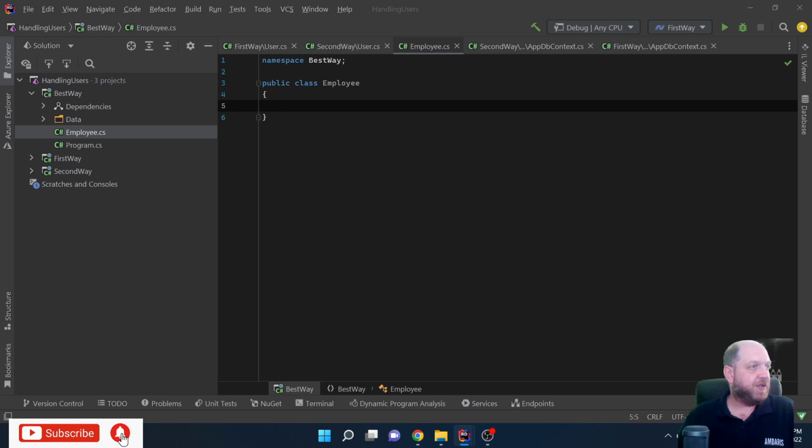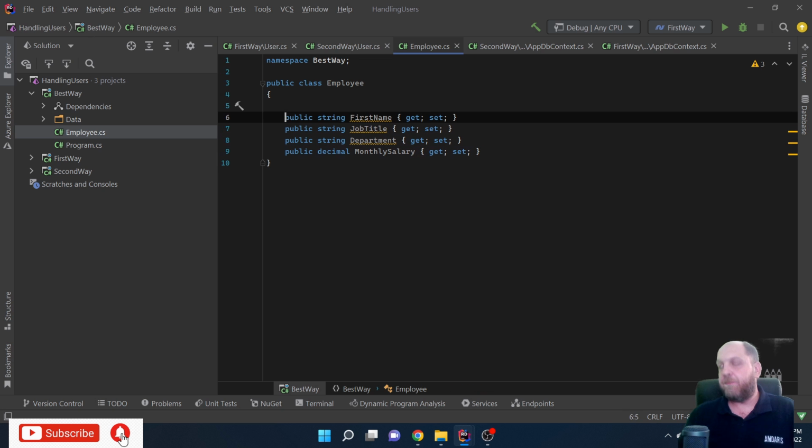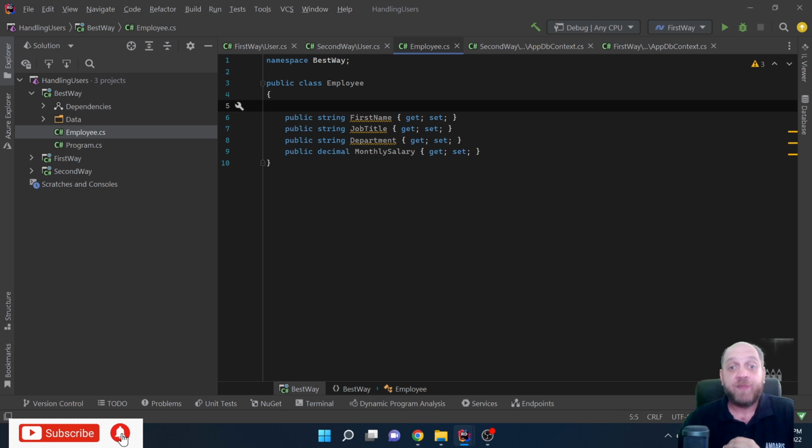Now, the good thing here is that we can have just the properties that we want for our employee. In this case, we will not extend any class. This is our standalone class that represents an employee, and that's conceptually totally different from what an identity user is in Microsoft ASP.NET Core Identity. So therefore, we might even want to have, I don't know, EmployeeId, get set, okay?